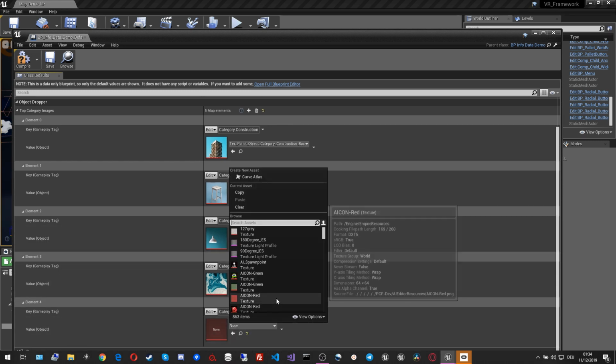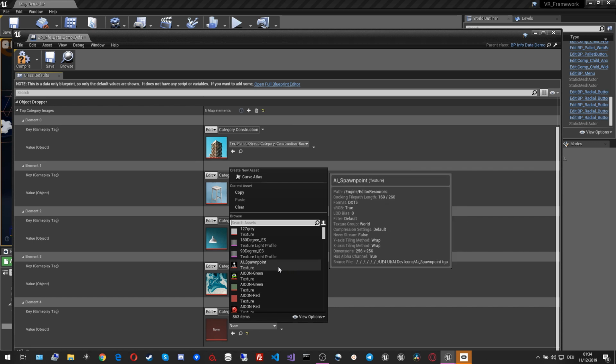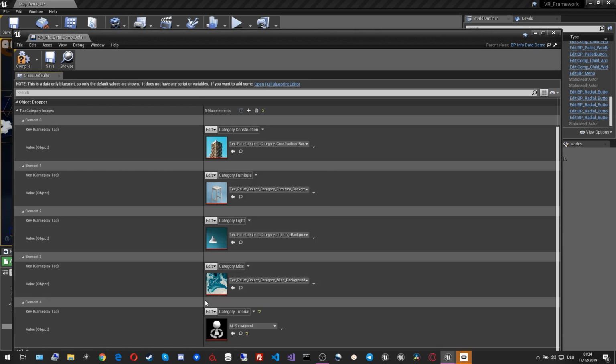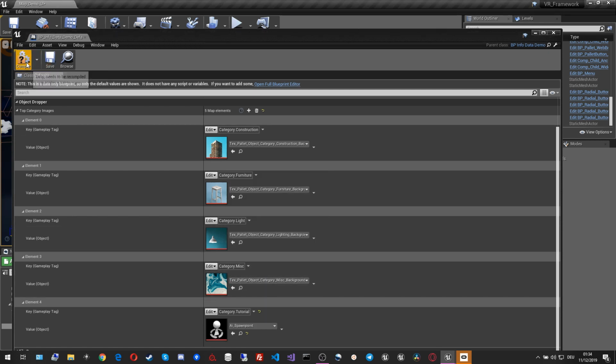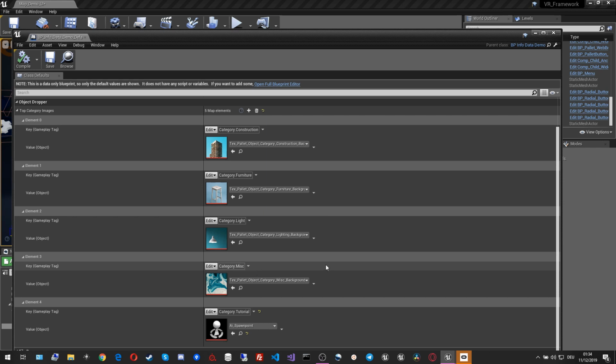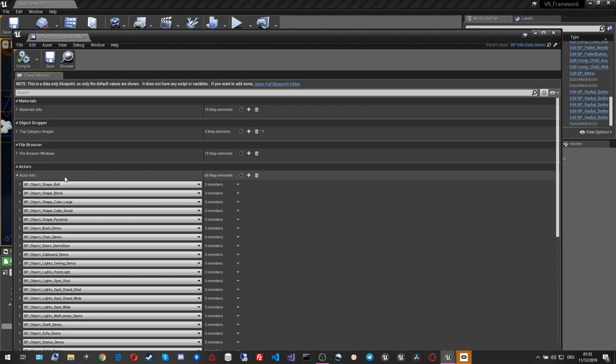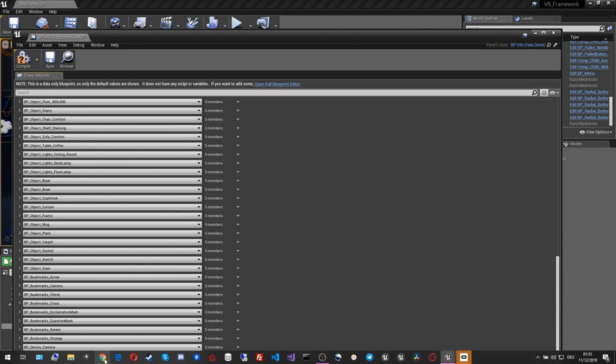And here we can also add a picture. I'm just going to add, for example, this picture, so we can recognize it easily. And then under actors, we do basically the same. So we add a new actor. It's all the way down here.